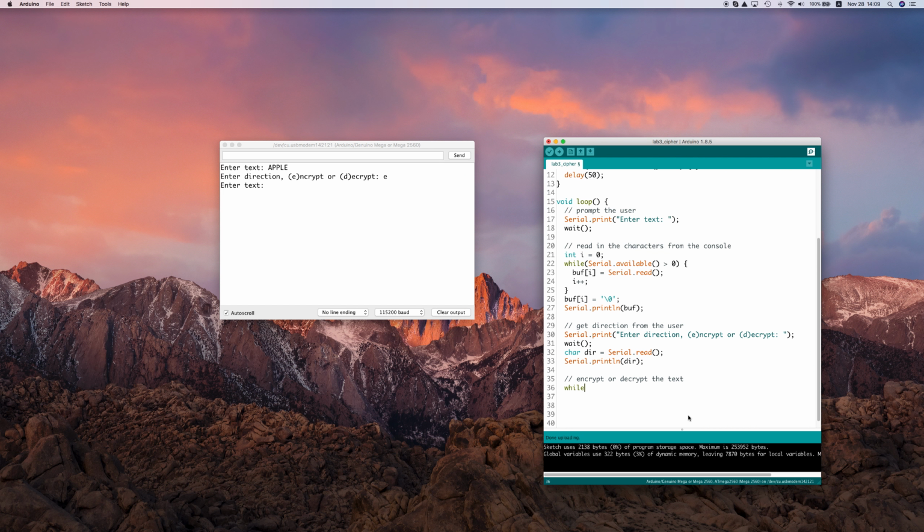So while we're not out of characters. How do we know we're not out of characters? Because we're not at the null. So if I look at buff[i] not equal to null, that means while I'm not at the end, I can process through the buffer and do something with that character.